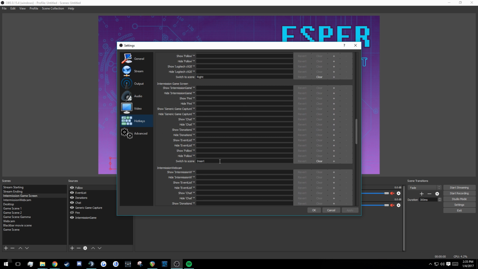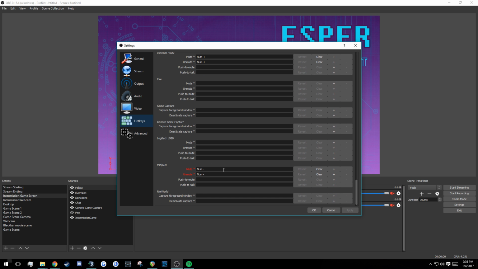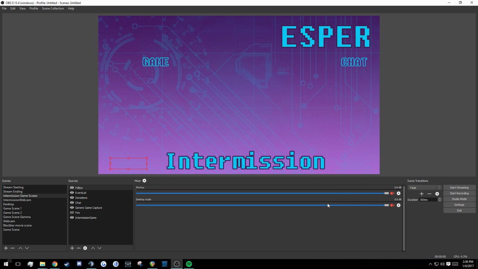I also recommend having a mute key. So you have mute desktop audio for me is numpad plus, and mute mic is numpad minus. Make sure you set a mute and unmute, because if you set a mute and don't set an unmute, you're probably going to not be talking to your stream. So that is pretty much everything that you need to know for OBS.